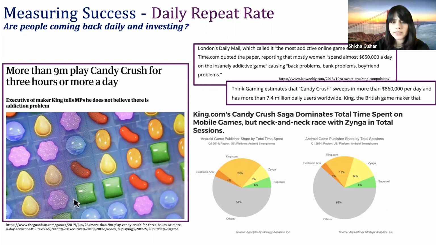So in 2013, London's Daily Mail called this game an insanely addictive game with 7.4 million daily users worldwide. And then again in 2019, another article published by The Guardian stated that there were 9 million players of Candy Crush playing this game every day for 3 hours or more. And there are many more such stats and information online that show that year over year, this game continued to be one of the addictive games just because the strategies were laid out in place to induce habit forming and improve the daily repeat rate.